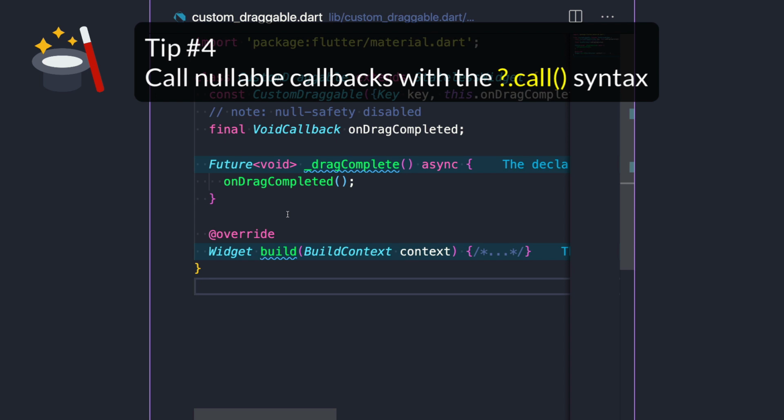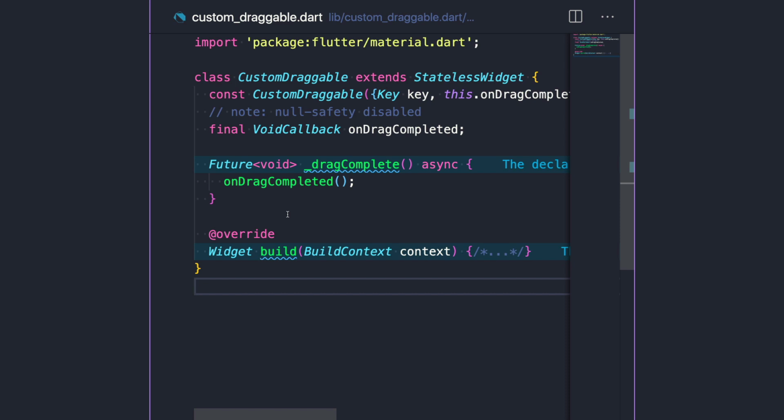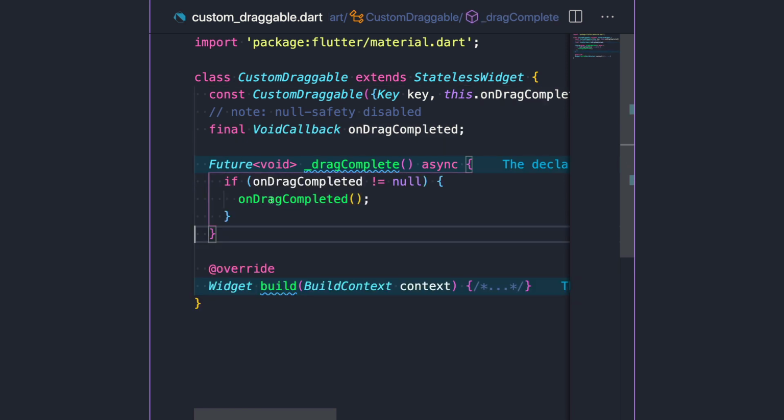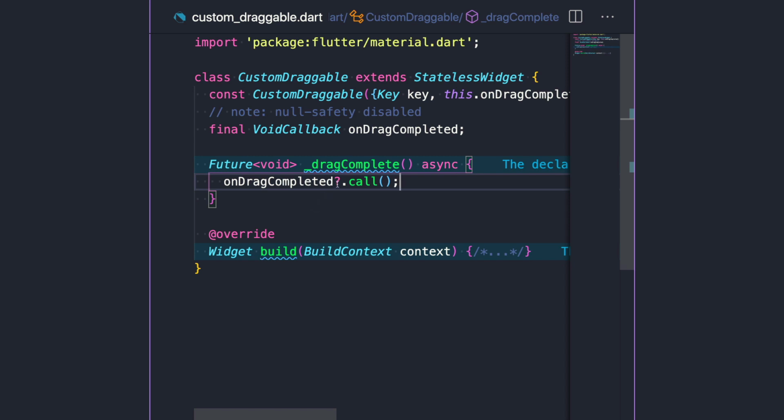Tip number 4 is about how we can save some code when we want to call a callback that could be null. For example, here is a custom widget class that calls this onDragCompleted callback when a certain event takes place. Now, if this void callback is null, then calling it like this would result in a runtime error. And you may have written code like this to work around this problem. But actually, there is a simpler way, and that is to just call onDragCompleted with the null-aware operator. So this is how to save code when working with nullable callbacks.